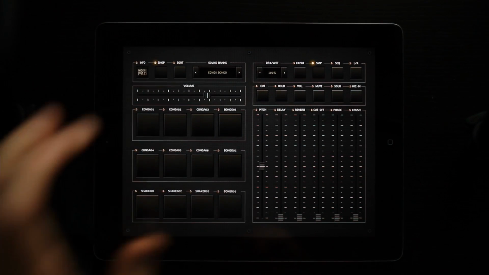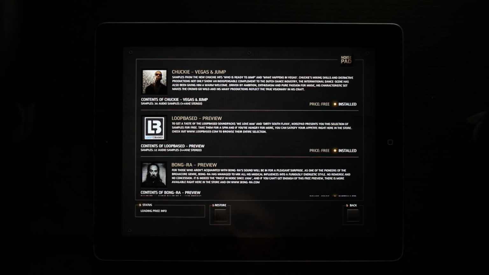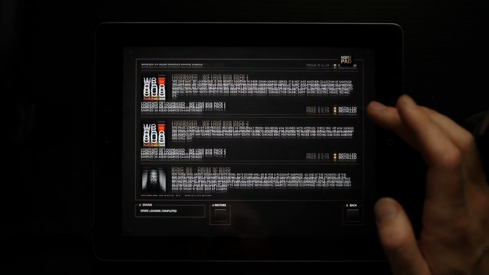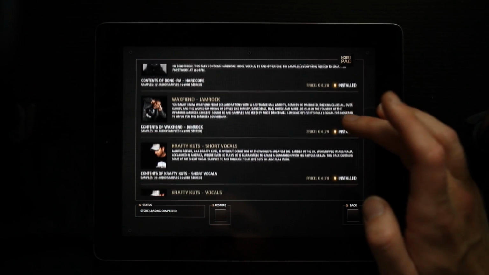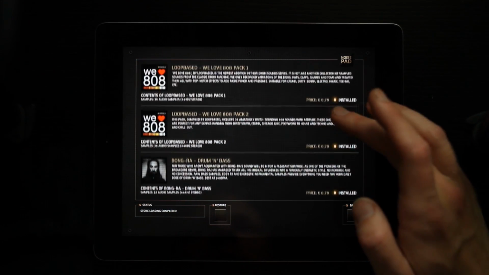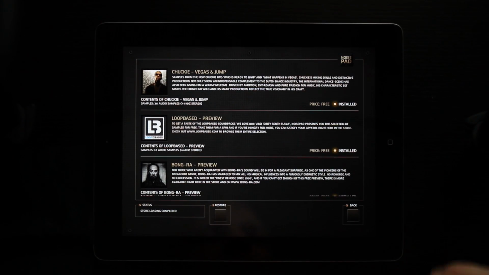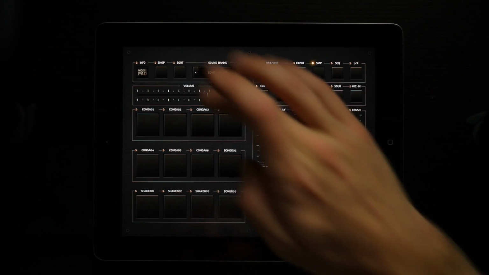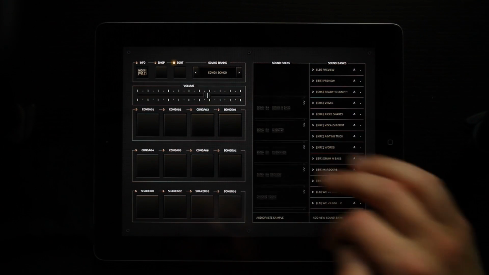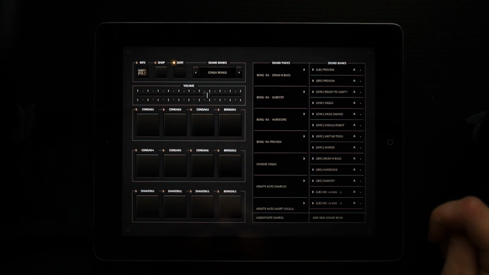There is the shop, where you can buy many great samples, most of which I have already loaded, which is why I have a lot of sound banks and packs at this particular point. You can see the resemblance in names right over here.